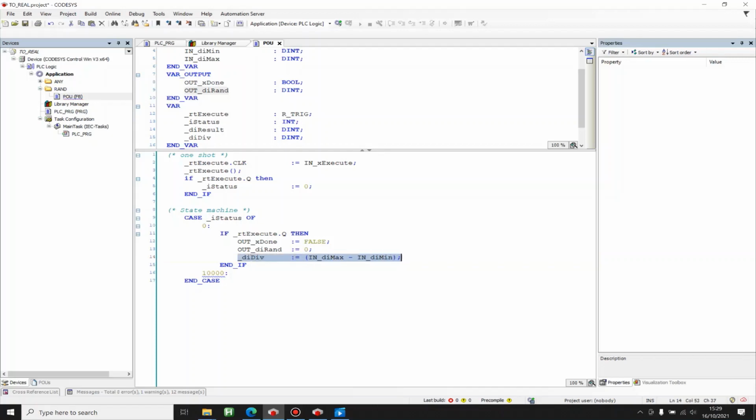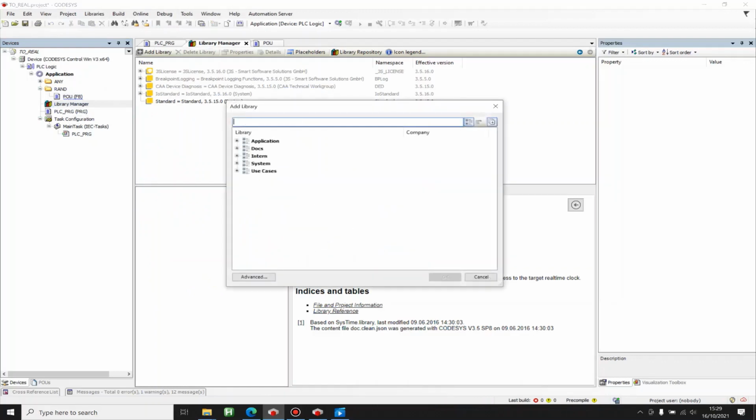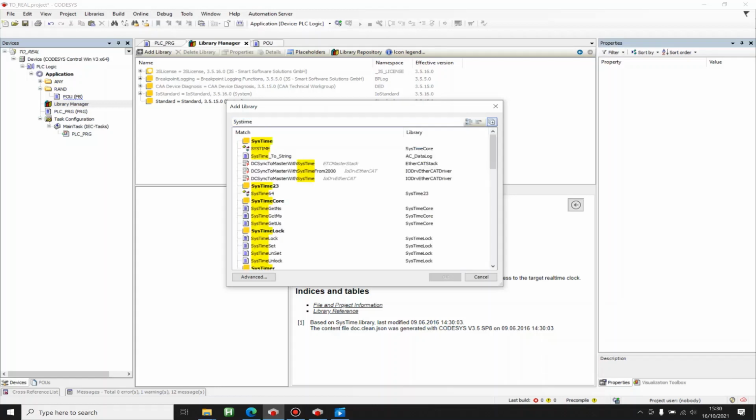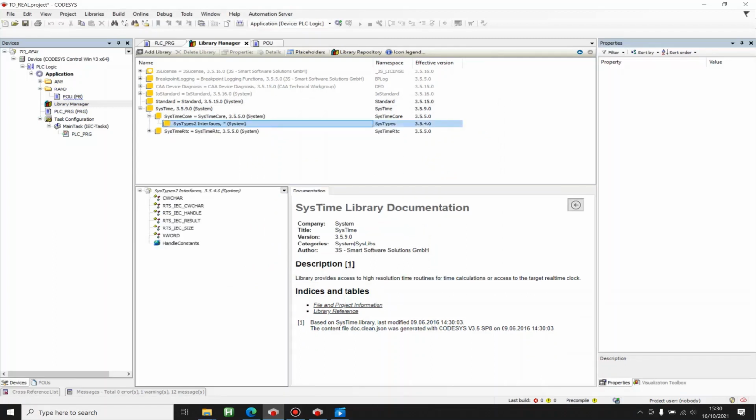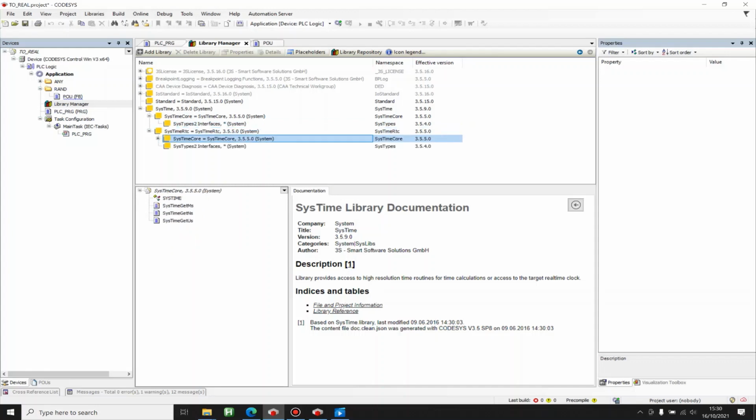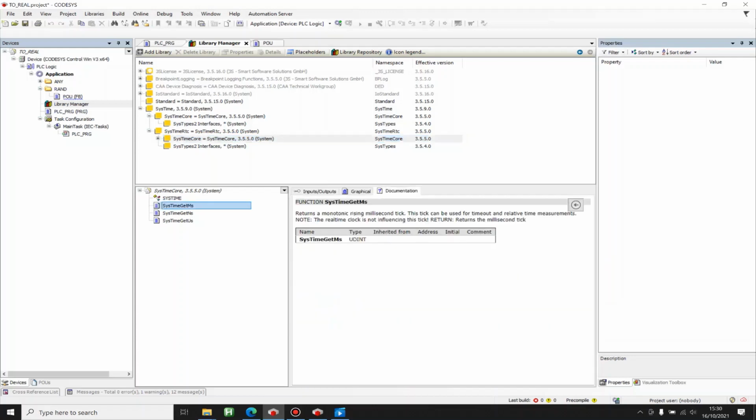To get the random number, we're gonna need one function from the CODESYS libraries. So you have to add the SysTime library. After we add the SysTime library, you can see it has three functions: SysTimeGet in milliseconds, SysTimeGet in nanoseconds, and SysTimeGet in microseconds. For my case, I'm just going to use SysTimeGet in milliseconds because that's quite enough.